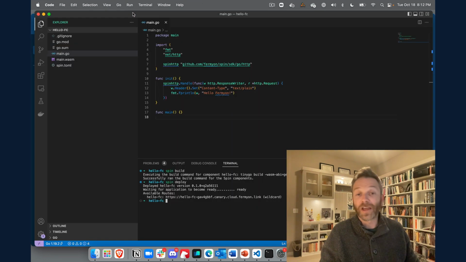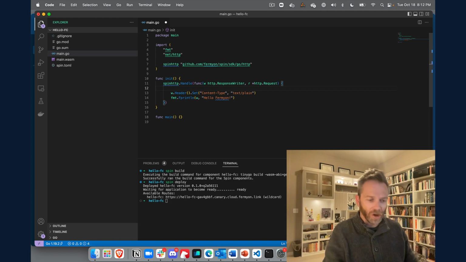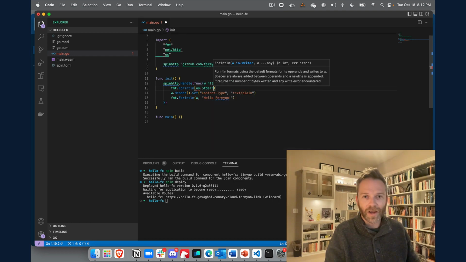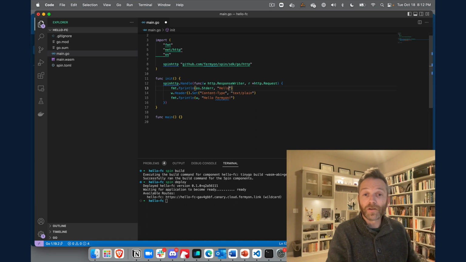Let's try releasing a new version of the application. So I don't know, let's write something to the log, right? So we know that if we send something to standard error, which is os.Stderr, that'll go to the log file. So hello log file, there we go. And let's just change the text here. Hello Fermyon friends.